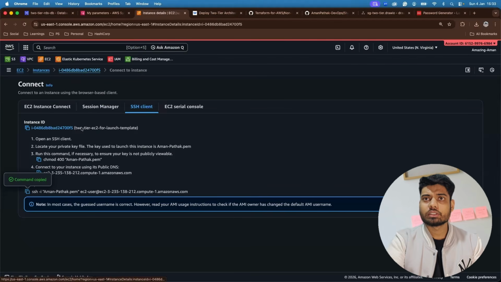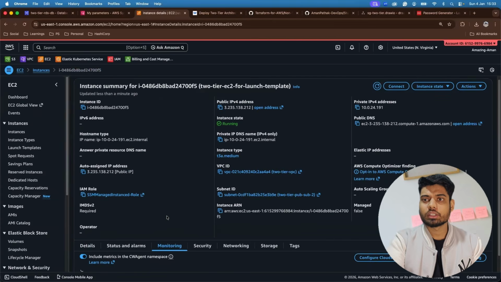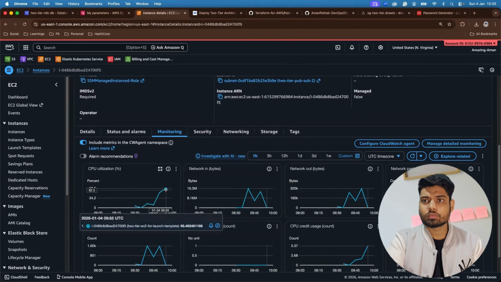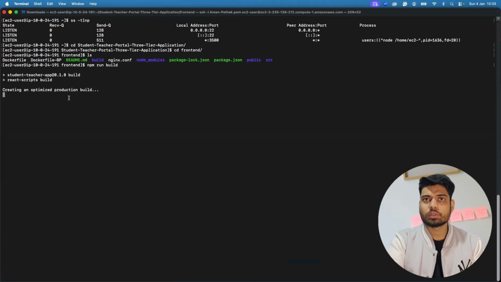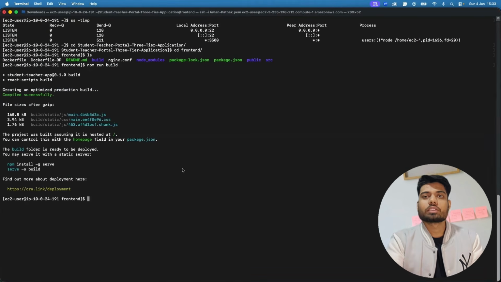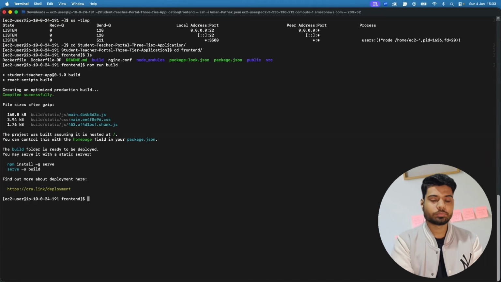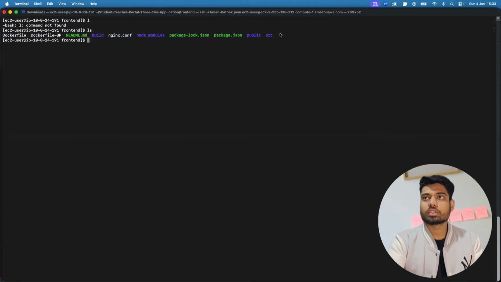If I just check the monitoring for this, okay, no worries. Let's check what will happen. Let's wait for some time. Yeah, so finally we can see that our build package has been created, and now we have to host our application. We are going to use Nginx to host our application.